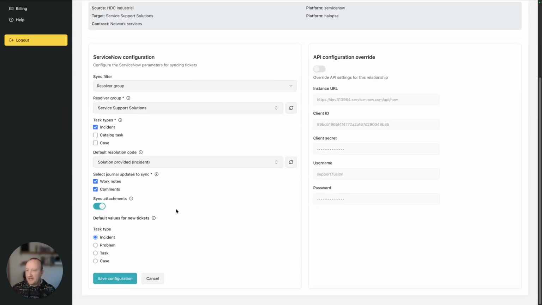On top of that, if a ticket is closed in Halo and synced back to ServiceNow, it'll get the resolution code of solution provided. We want to be syncing both types of comments and we want to do attachments as well. And for the tickets that originate in Halo but are created back into ServiceNow, they will come in under this ticket type of incident here. So let's save that and then let's go and do the field mapping.